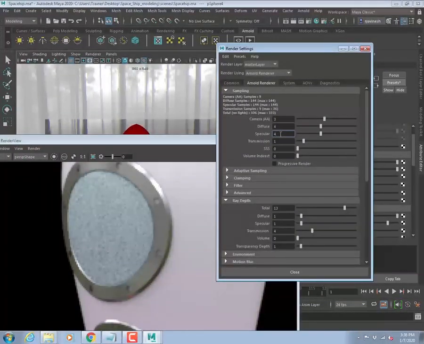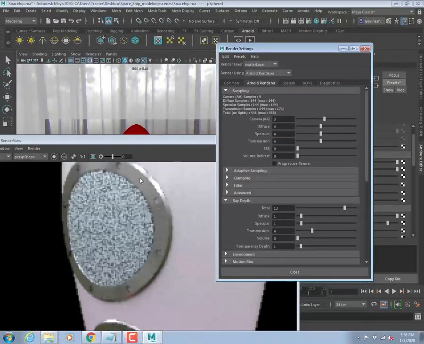You see here, I use a frosted glass. I have some noise over there. Okay, so you need to increase the transmission in your render setting. Currently 1, let's try with 4. Now no noise.